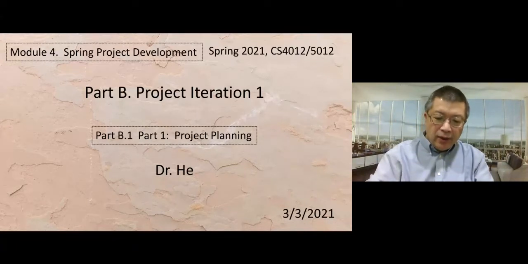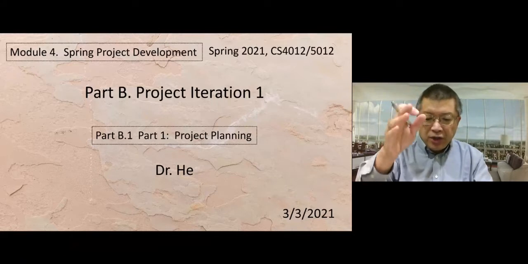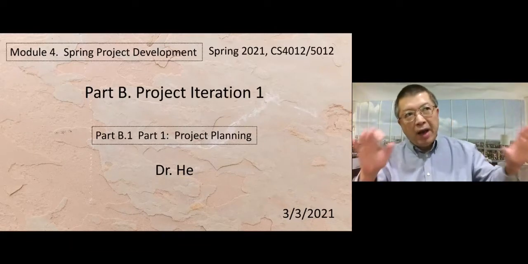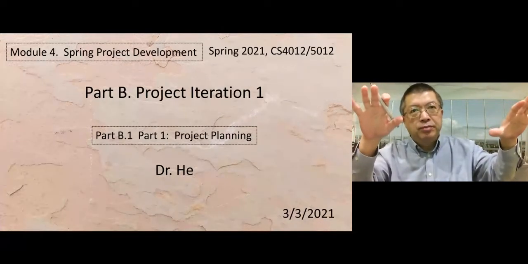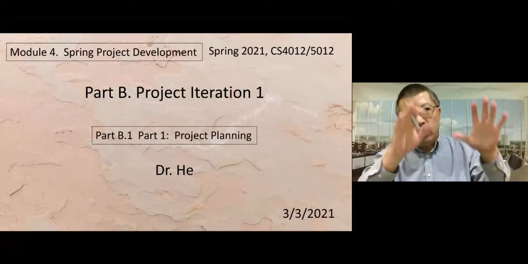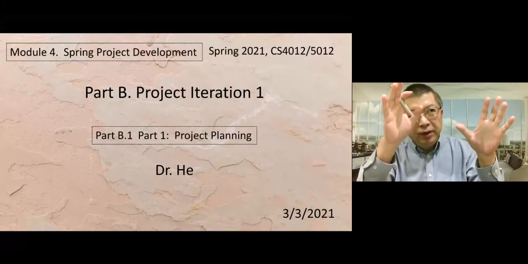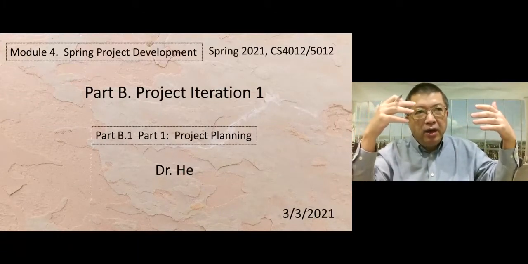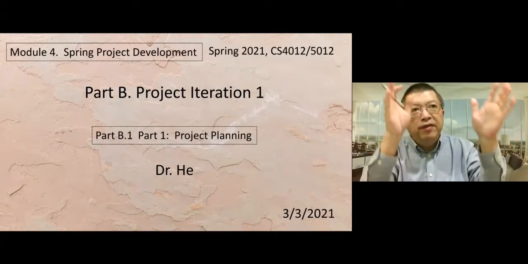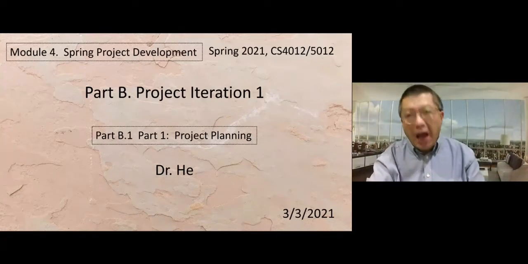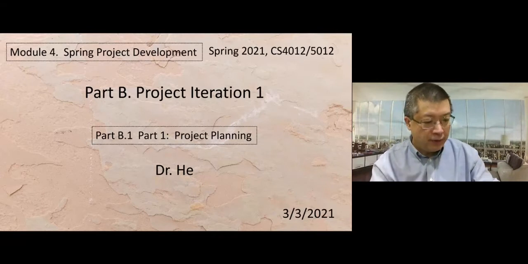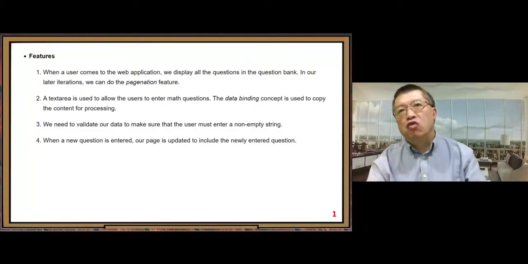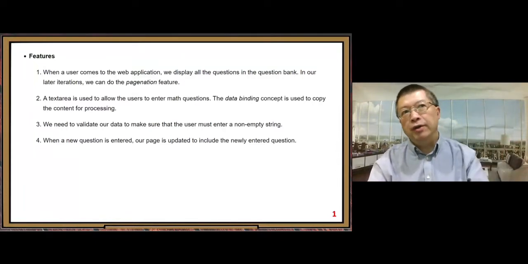All right, B.1, project planning. So we need to have an overview of this project. So we need to prepare ourselves mentally. What should we do in this project? So the planning part first. Look at the main features described for this iteration.